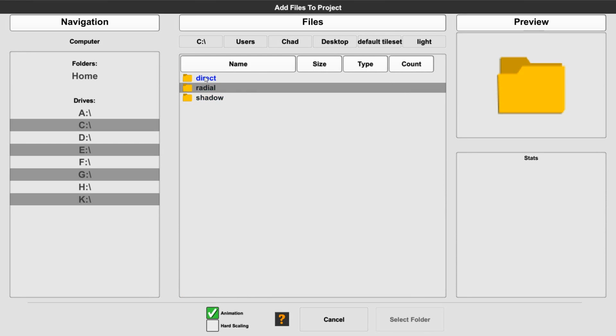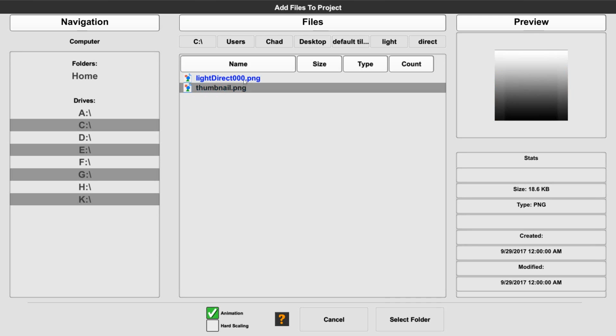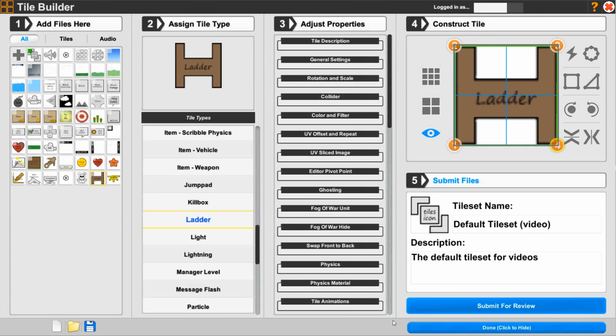All right. The first one, direct, you'll have an image. This image is going to be what actually gets displayed inside the scene as part of the lighting system. You'll have the thumbnail, which is just going to be the icon that gets shown. All right, so we'll say select folder here. And once we have it in, we'll go ahead and go back up to the plus.